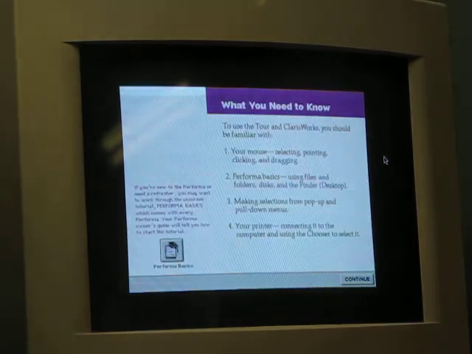To use the tour in ClarisWorks, you should be familiar with your mouse, selecting, pointing, clicking, and dragging, Performa basics, using files and folders, disks, and the Finder, making selections from pop-up and pull-down menus, your printer, connecting it to the computer and using the chooser to select it. If you're new to the Performa or need a refresher, you may want to work through the on-screen tutorial, Performa Basics, which comes with every Performa. Your Performa Owner's Guide will tell you how to start the tutorial.